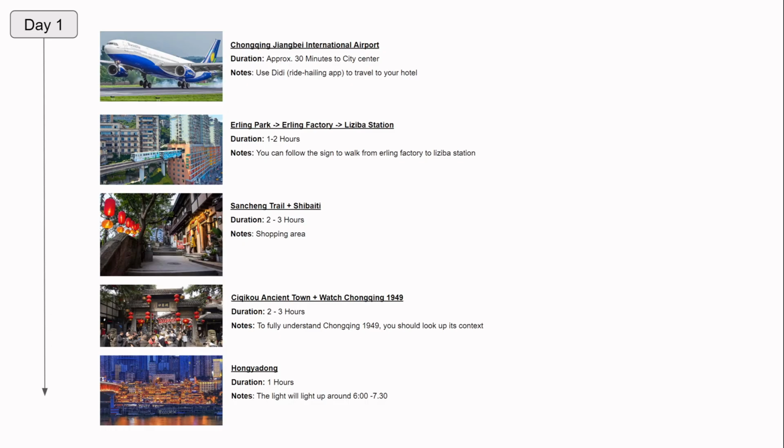So day one in Chongqing. Personally, I arrived at midnight, so I basically went to the hotel and started my day at 7 to 8 a.m. We started with Eling Park, Eling Factory and Li Bus Station. All these are in the same area, so they are walkable. You can walk through these three locations.